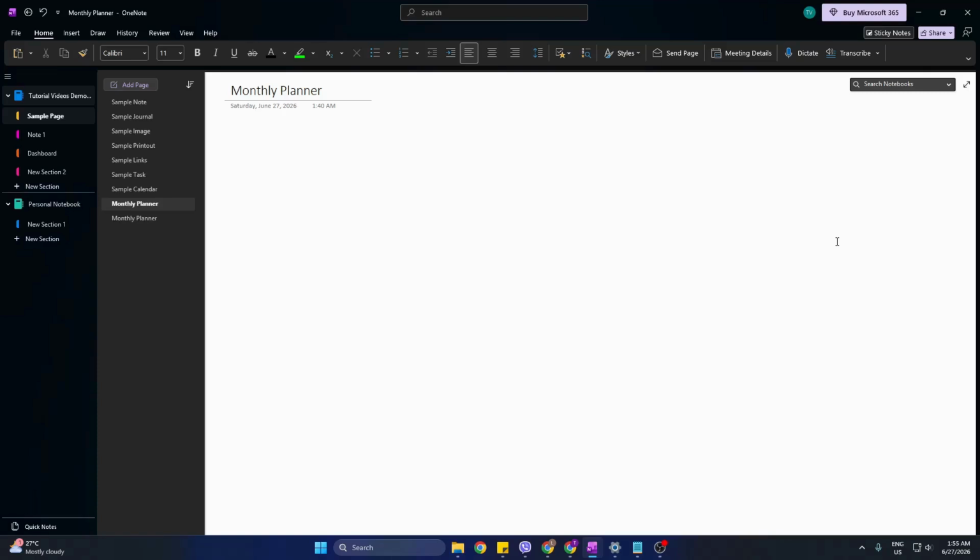First, let's get started. Open your OneNote desktop app. This is your digital notebook where all the magic will happen. Don't worry if your dashboard looks slightly different. The core functionality remains the same, just like opening a blank canvas before you start painting.